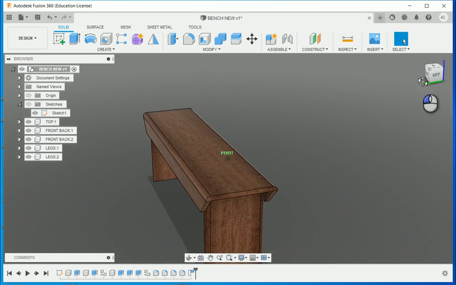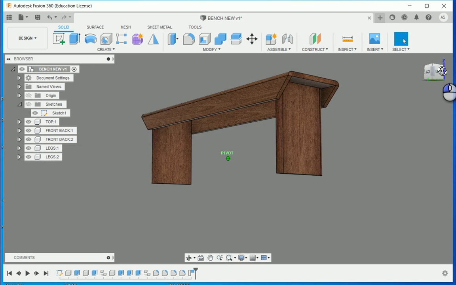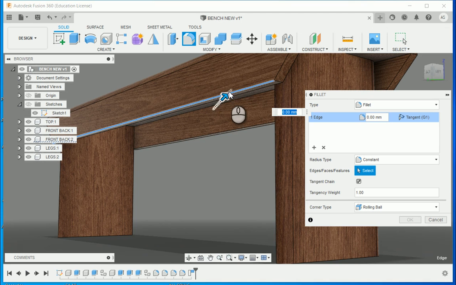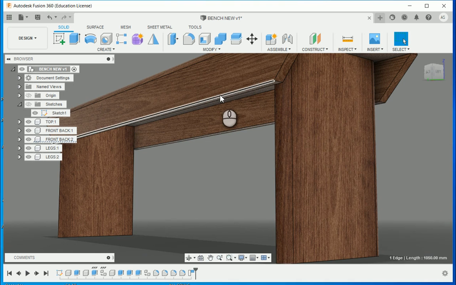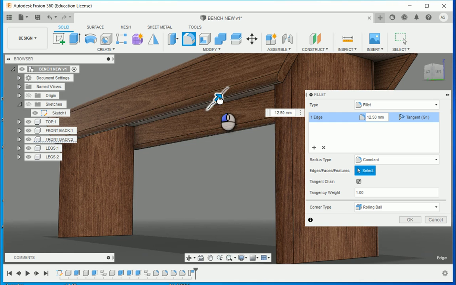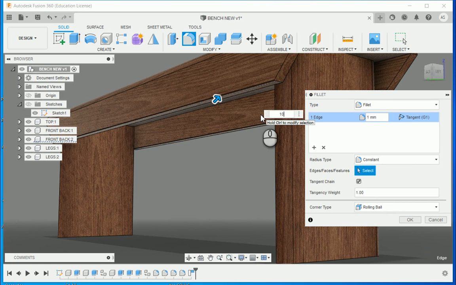So now let's say if you want to customize the bench, let's go fillet 10 for that part, so that you don't have the bench scratching someone's leg by mistake or something. So you have to do the fillet for the side too. So let's make that 10 and click enter.